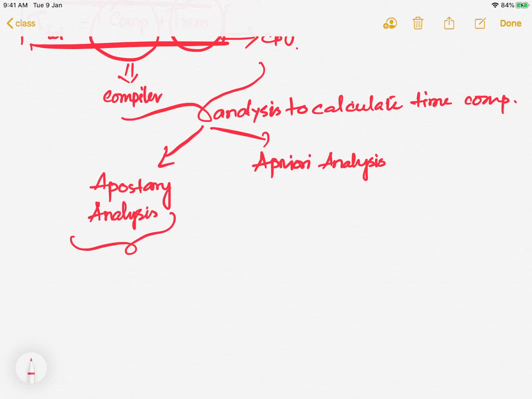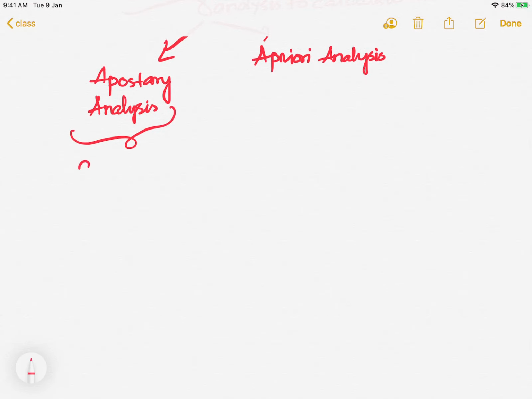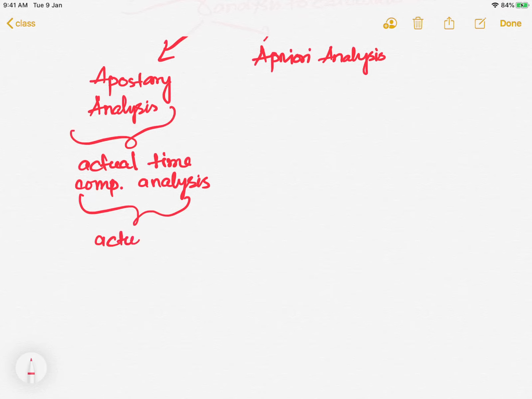So a posteriori analysis is the actual time complexity analysis. Here we'll calculate the actual time taken by a program to execute.